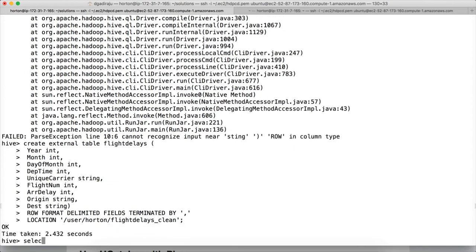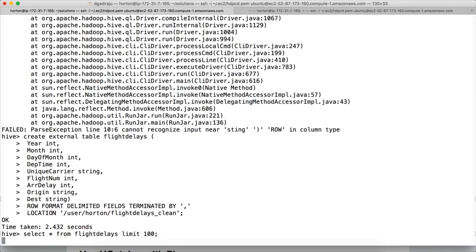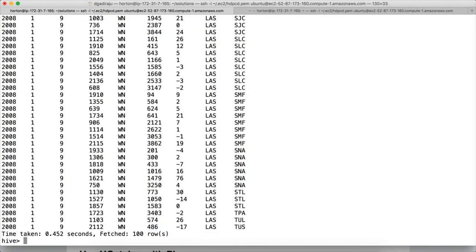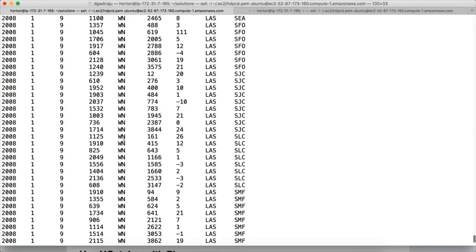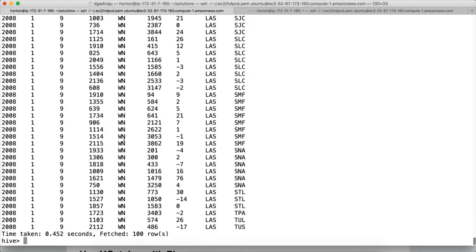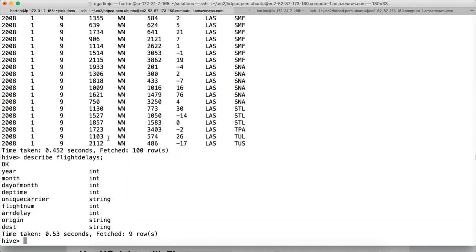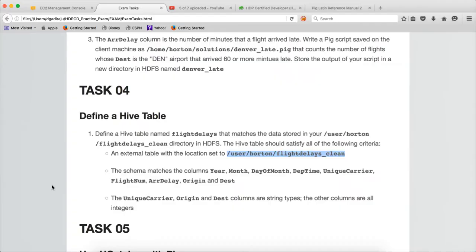Okay, now the table is created. The first thing is you have to validate whether the table is created properly or not. Select star from flight_delays limit 100 to see whether we are getting the data properly or not. Everything is proper. You can also do describe flight_delays and ensure the columns are as they have requested.